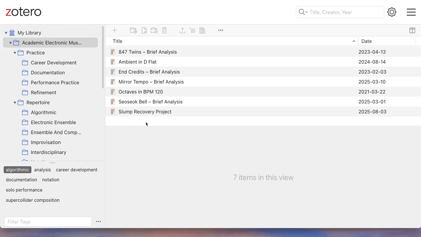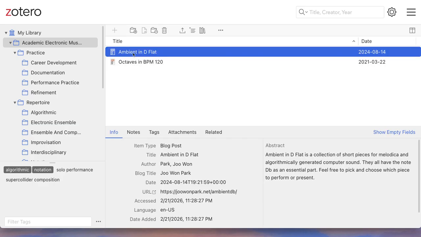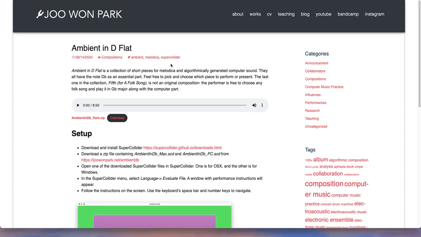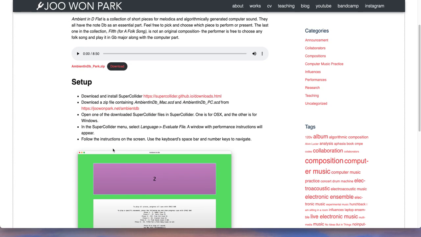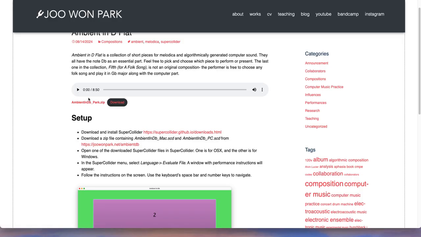But if you want to, for example, see an example of an algorithmic composition with the score or notation, you could add this tag, algorithmic and notation, and then you can see that I have two examples in here, Ambient in D flat and Octaves in BPM 120. And you can double click on this article, and then it will take you to a site where you can usually hear audio examples and some diagrams and more information for you to study, download, and use.